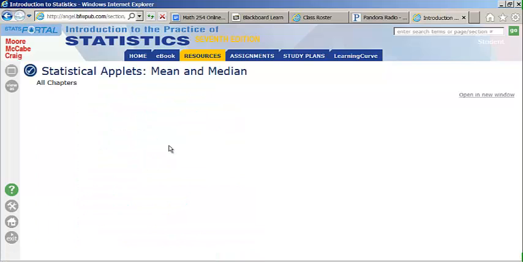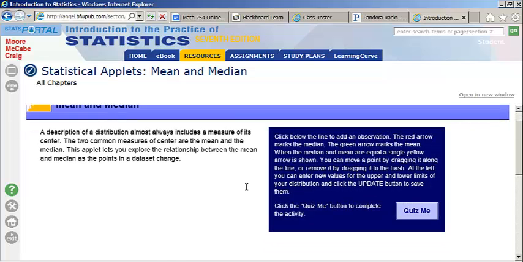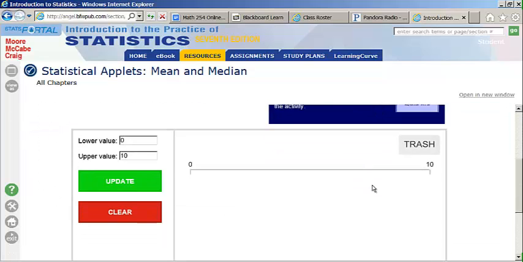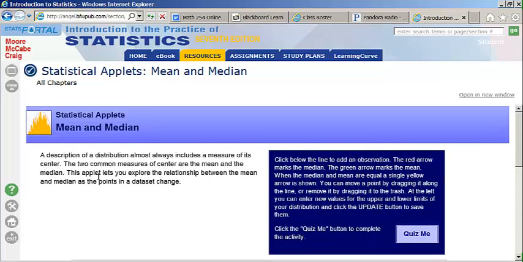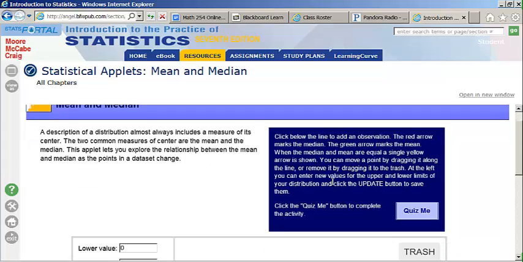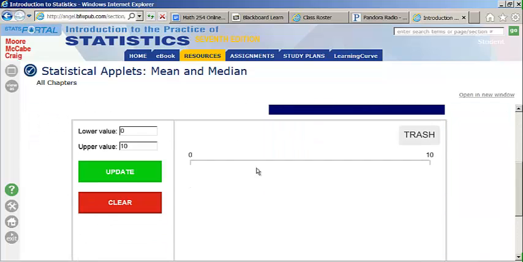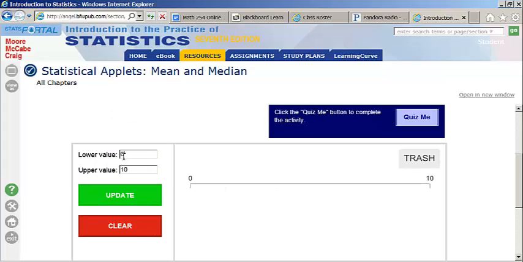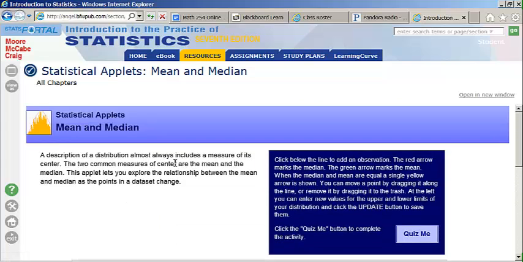Here's one on mean and median. They're small programs that show you what happens when you change things. So this is a mean and median applet. It gives some explanation of what happens, and this applet lets you explore the relationship between the mean and median as the points in a data set change. So you can change some points here, figure out, so if my lowest value is 3, my upper value is 10, you can input information in here.